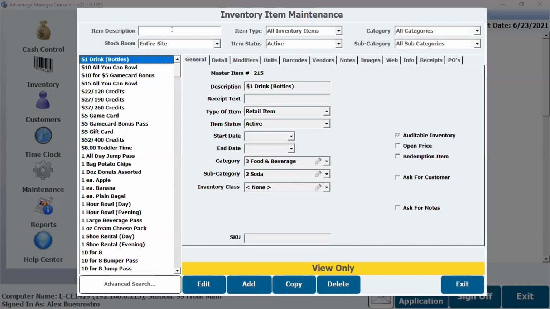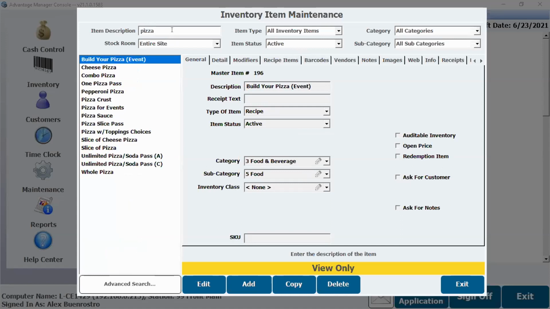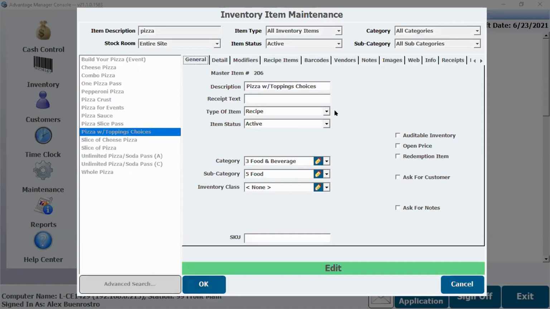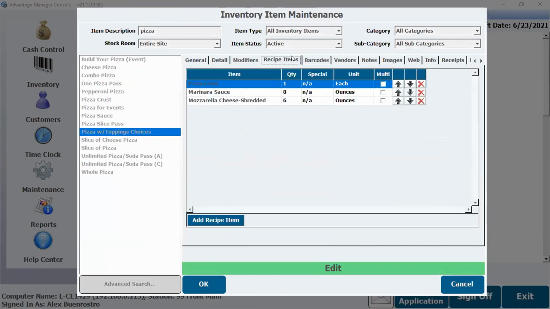So if we look at a pizza, for example, I have a pizza with topping choices. You can see that this particular item is a recipe. Because we've selected recipe, now we see that the recipe items are all the things that are going to go into making this particular pizza. So we have a pizza crust, marinara sauce, mozzarella cheese, and then you see the quantity that we're going to need for this particular pizza.